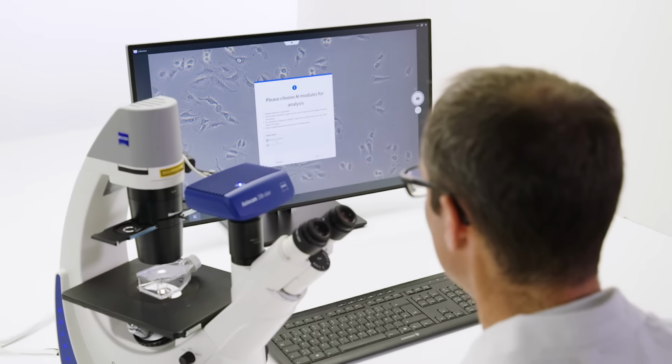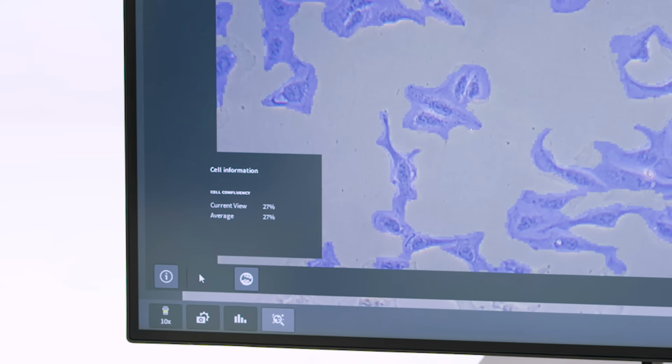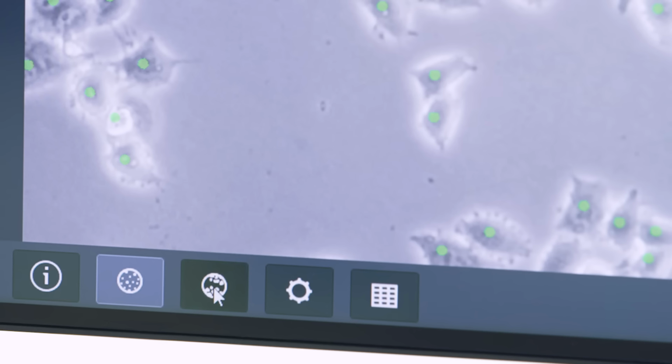Opt for the ZEISS Labscope AI Cell Confluency module and start to improve the quality of your cell culture today. Make your experiments more reproducible.